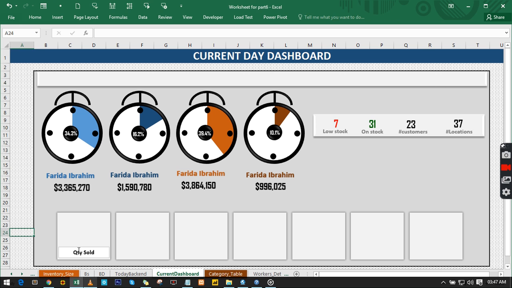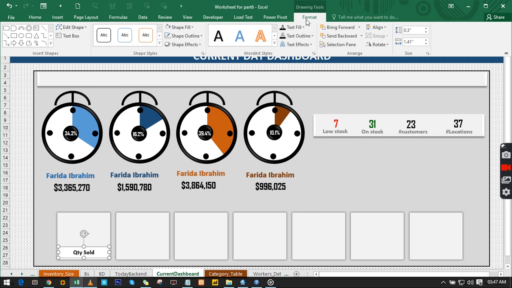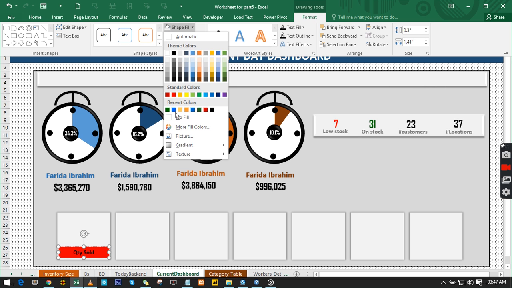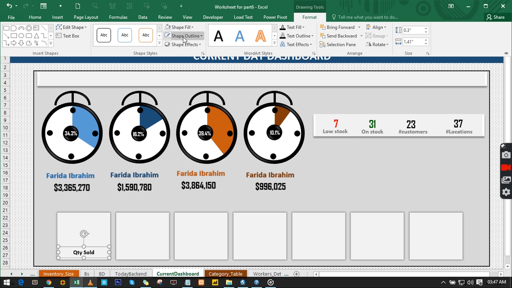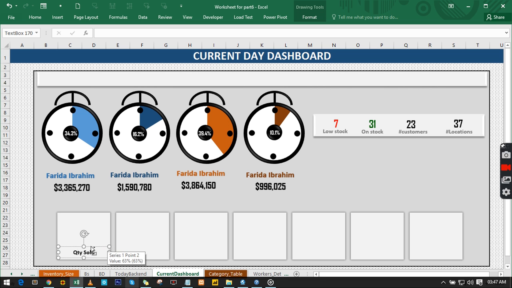So every single time we bring anything in here, we're going to have to change the name. So now we need to just say no fill, shape outline, no outline. So we really need to copy it to every part of it.